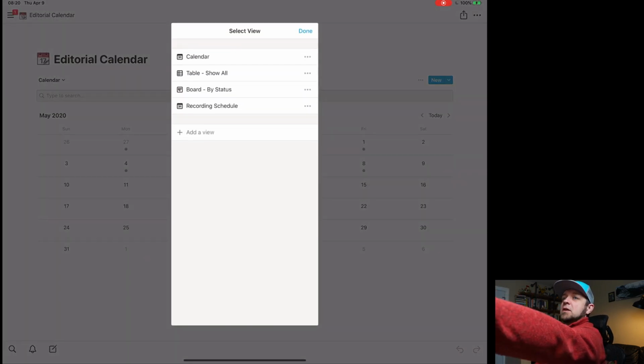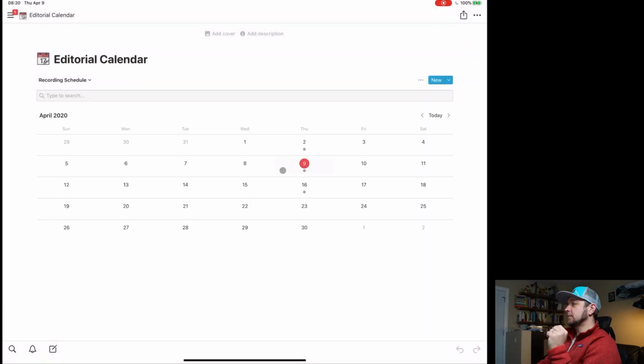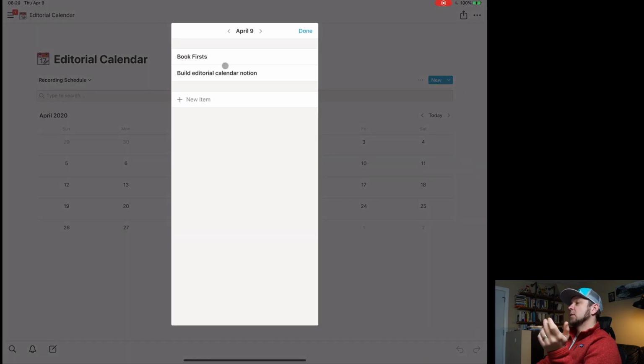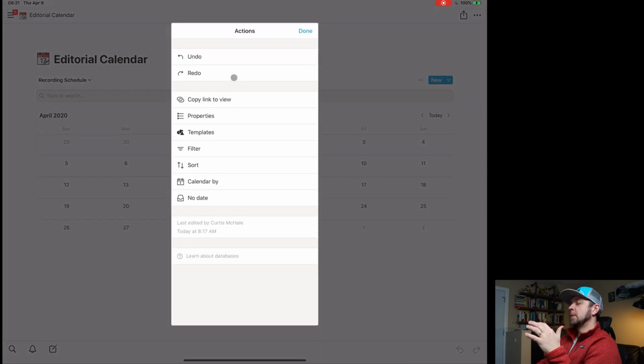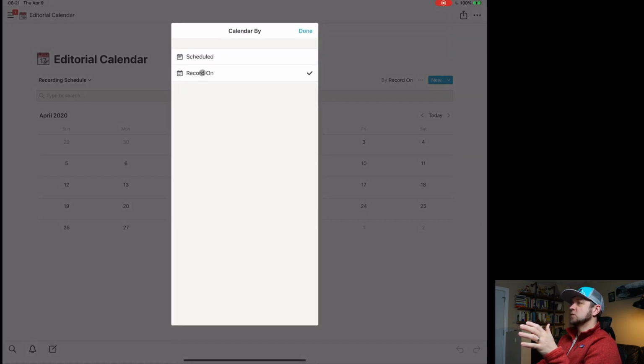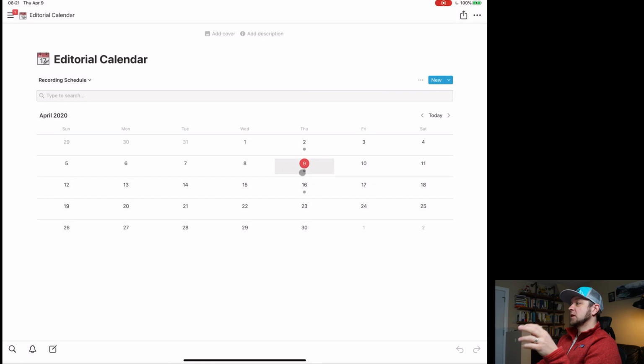The other calendar view that I use is the recording schedule. So I record generally on Thursdays. You can see today is Thursday. And I can grab it and I can go book first. This is another one that just lets me know recording. And you build this by, let's see. Yeah, there we go. So I added a new calendar as a new page and I hit calendar by and then I chose the scheduled, so I could either do by schedule the date field or record on date field, and I chose record on. And that lets me pick the days that I'm going to record.